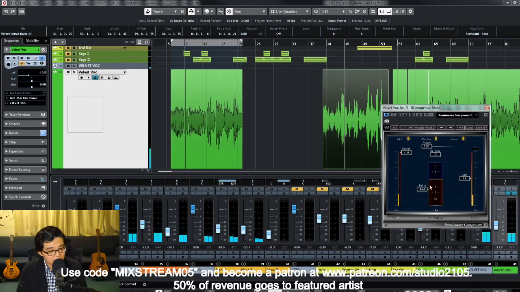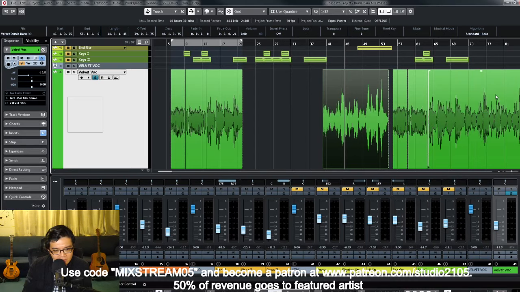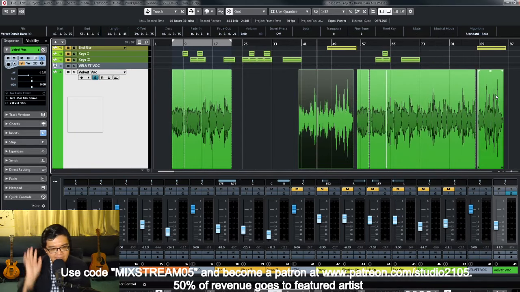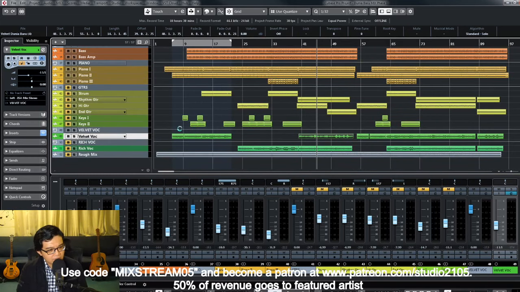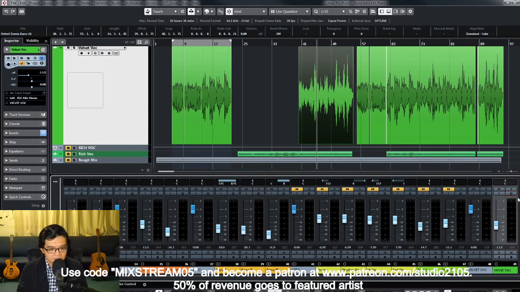Right, cool. What I have on this R-Comp is nothing much. It's just to catch some of the louder peaks, in this case a touch over minus 1 dB. So that's the corrective. It's sounding great already, not having to do much because, once again, fantastic singer.